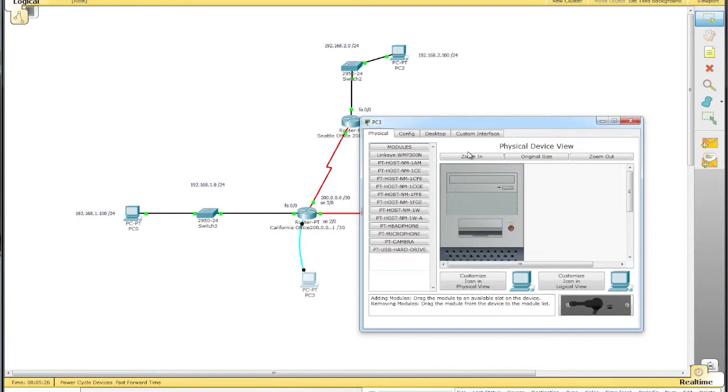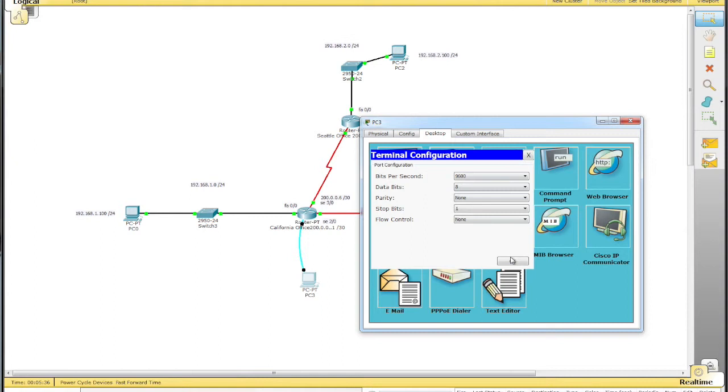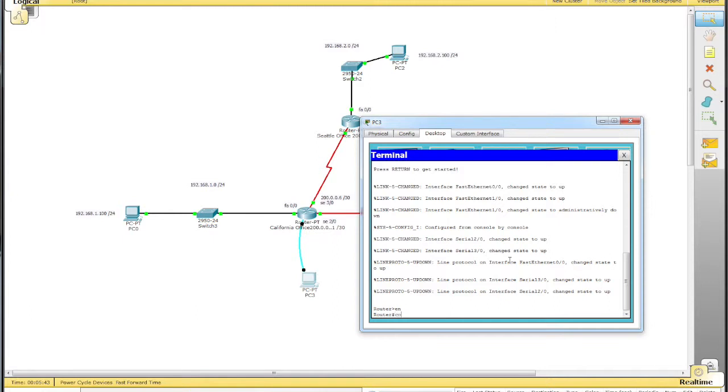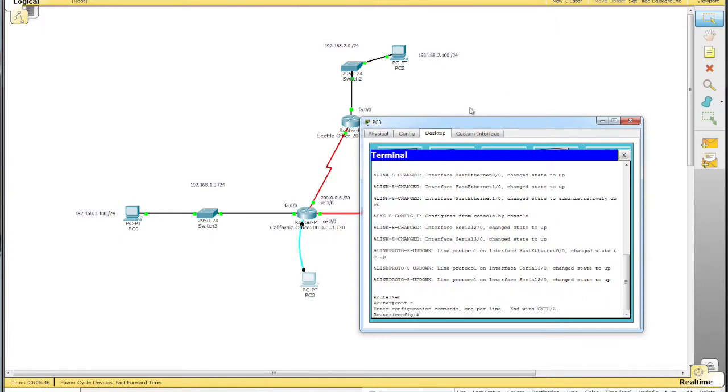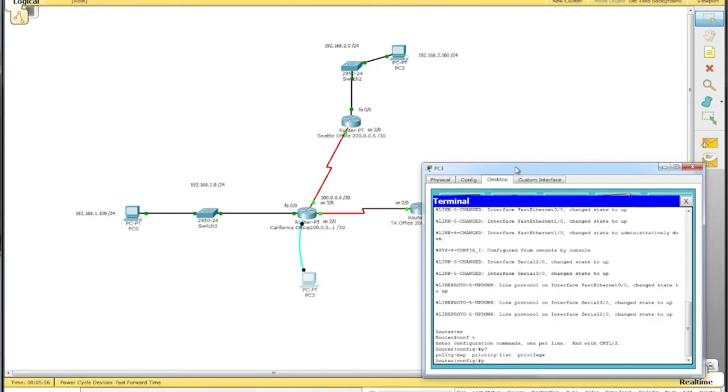Okay, now let me go to my desktop, go to my terminal, boom. Okay, so I'm going to global config, config t, and then I want to turn on OSPF, and how you turn on OSPF is with this command: router ospf 1. Okay, so this is the command here.